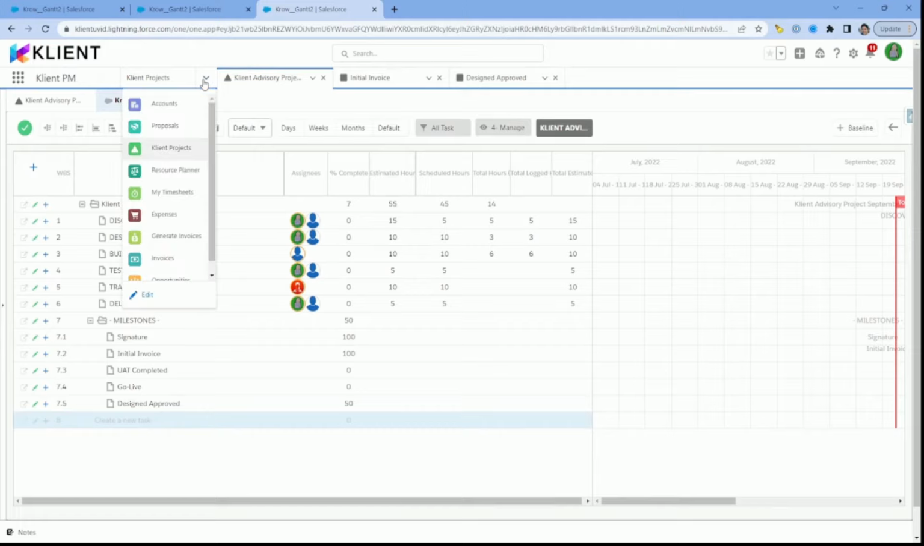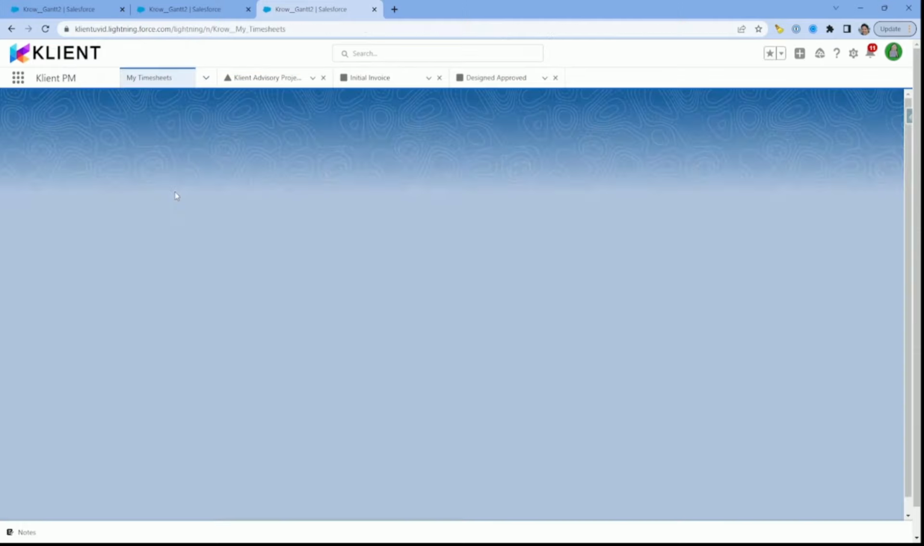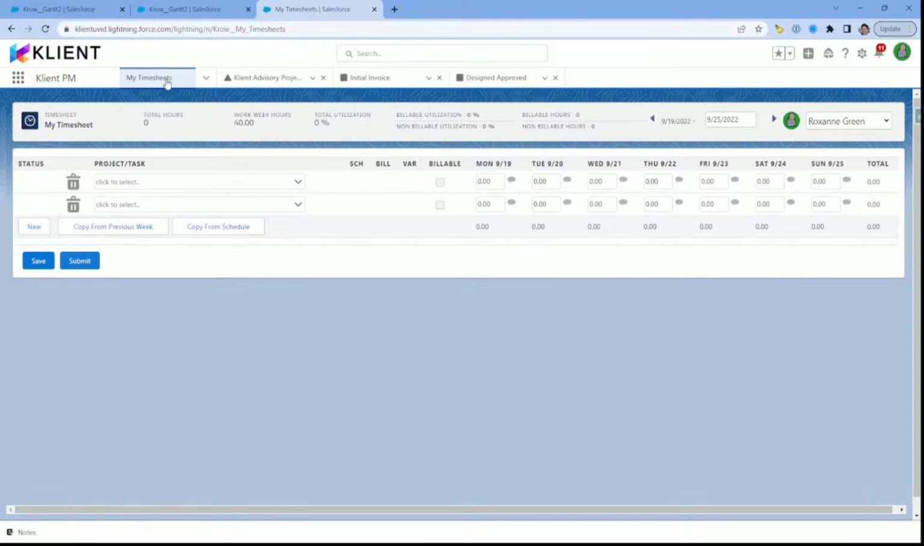Now, still as Roxanne Green, we're going to go and look at My Timesheet. This is the interface of My Timesheet. At the top, you have a section that summarizes the information that will be entered below. In this case, what I will start to do is go back 1 week.